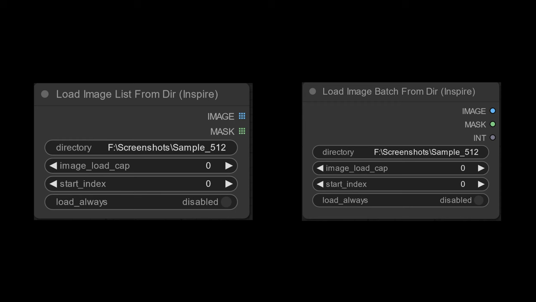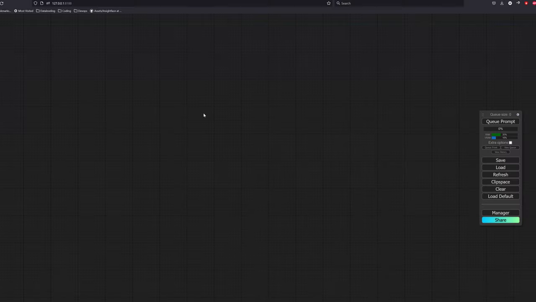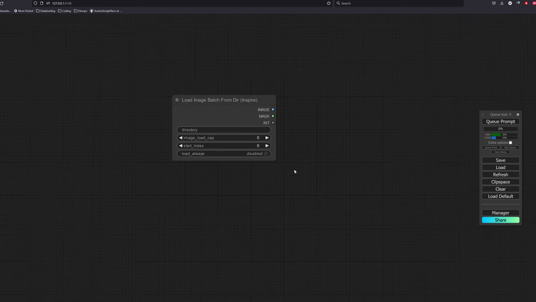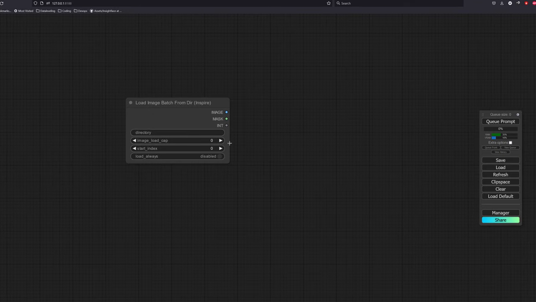There are two kinds of nodes that we can use here: load image list from directory and load image batch from directory. Let's start with load image batch. From nodes, go to image and select load image batch from directory. The one indicated with Inspire is the one we want to use.